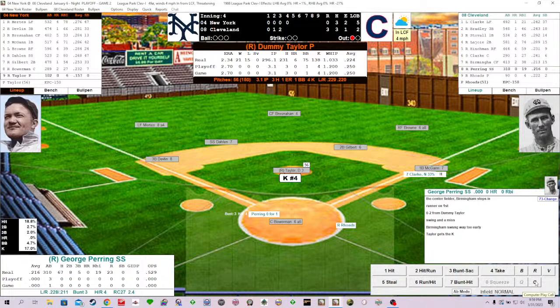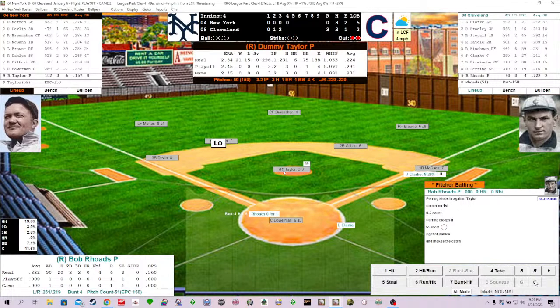All right, so Clark aboard, one down. Here's the delivery to George Perring, the 0-2. Perring liner, but right to Bill Dolan. Nice play, speared that one out of the air. That one definitely would have been a gapper into this deep left field at League Park in Cleveland. It's 2 down.